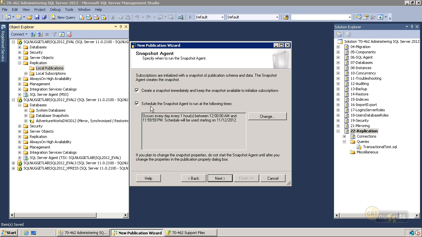And then you can also schedule the snapshot agent to run at the following times. Something you'll want to do, again, if you have a large table that changes maybe once a month, then you may want to schedule the snapshot agent to run once a month to refresh that data to keep your snapshots up to date. So we're good here. Let's go ahead and uncheck scheduling the snapshot agent and hit next.